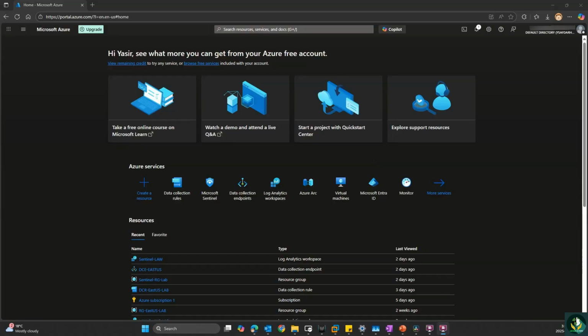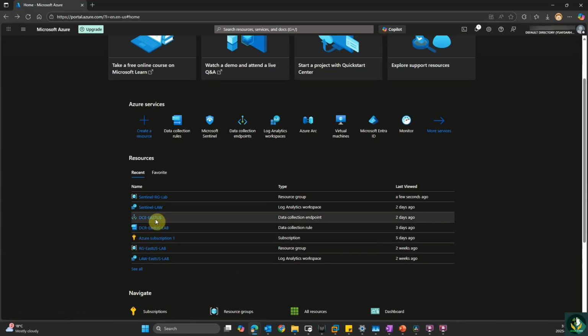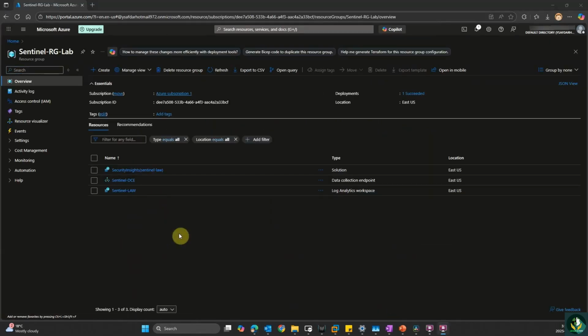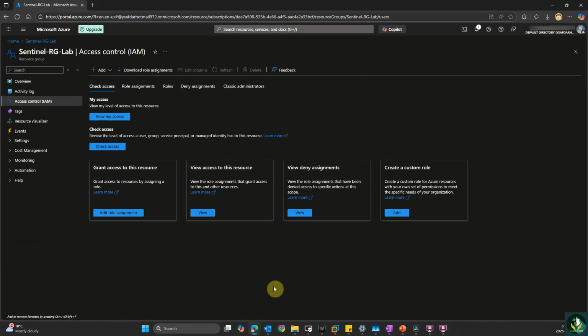Now let's check the permissions together in the portal. Open your resource group. Ours is called Sentinel RG Lab. On the left-hand menu, click Access Control IAM. Here you will see a list of everyone who has access to this resource group and the roles they have been assigned. If you're working in a shared lab or team setting, click Add and add role assignment.